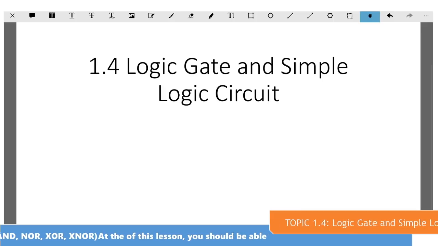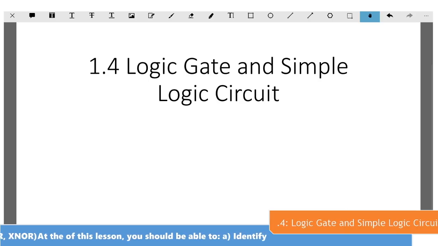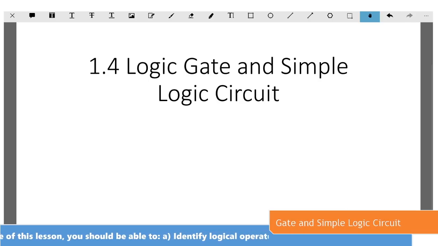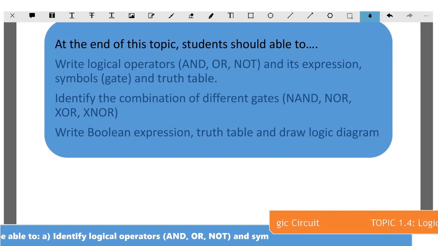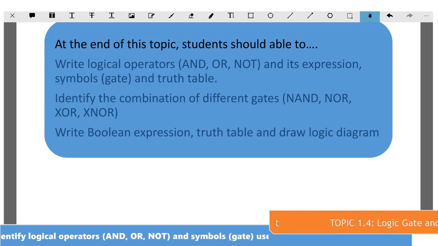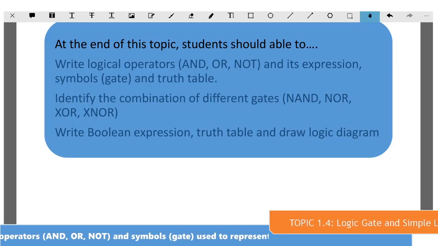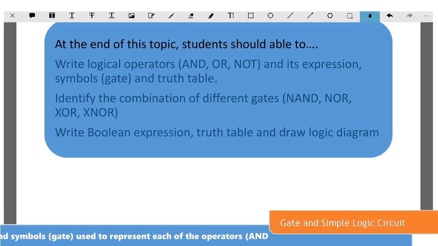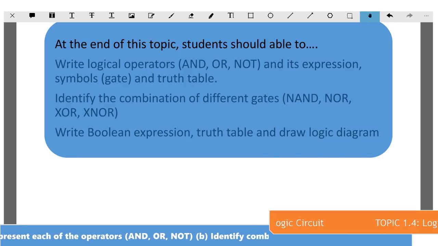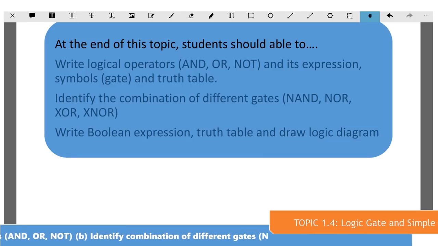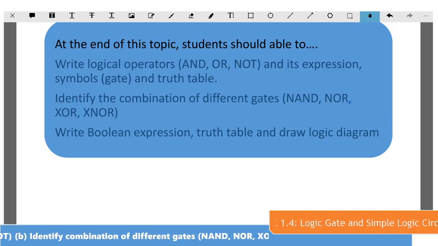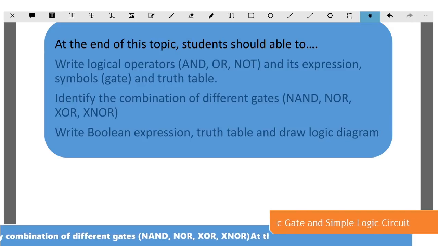Okay, this is the last subtopic for chapter 1, logic gates and simple logic circuits. In this chapter, we will write logical operators and their expressions, symbols and truth tables. We will also identify the combinations of different gates such as NAND, NOR, exclusive OR, and exclusive NOR. We will also write the Boolean expressions, draw the truth tables and draw the logic diagrams.